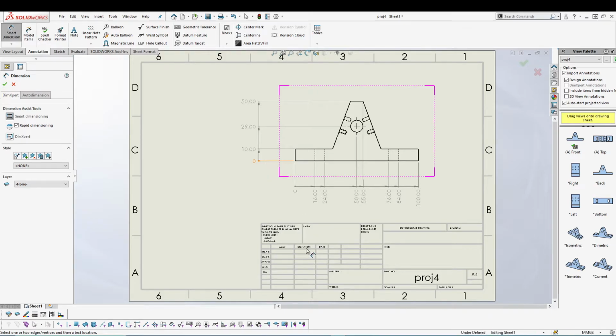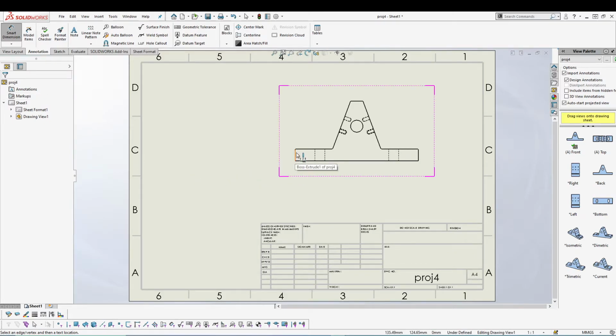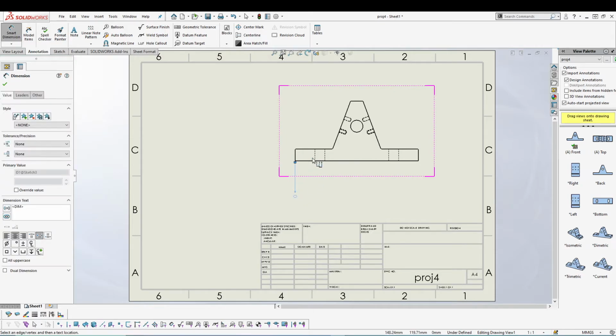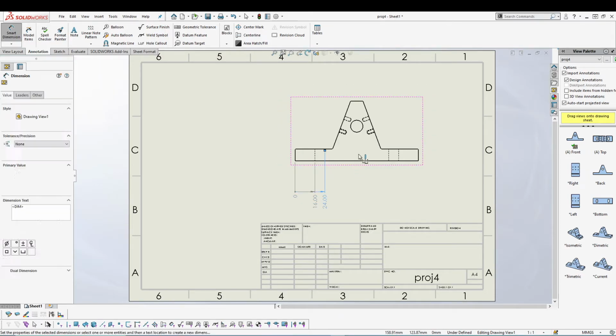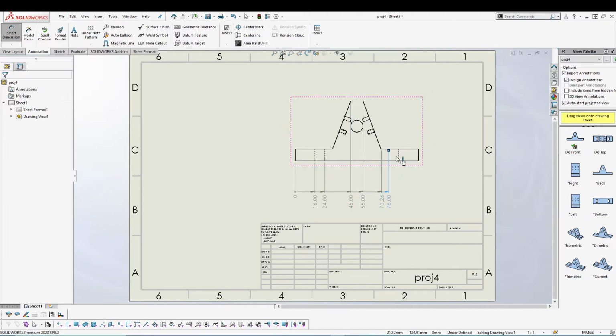Okay, so let's see how each of these works. I'll just select everything and delete, and then let's start with the horizontal ordinate dimension, and we have to make an origin for this one. So let's make this one the origin, and it works in a similar fashion, so you don't have to worry about what's going on. You just have to keep on adding the horizontal dimensions.